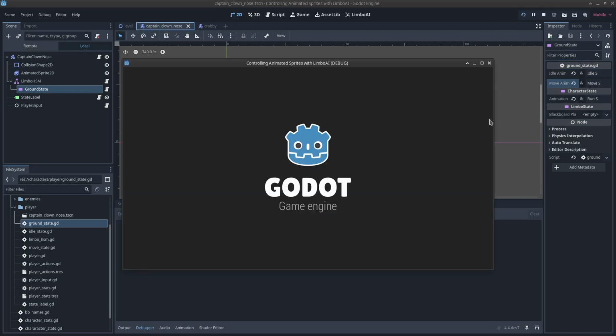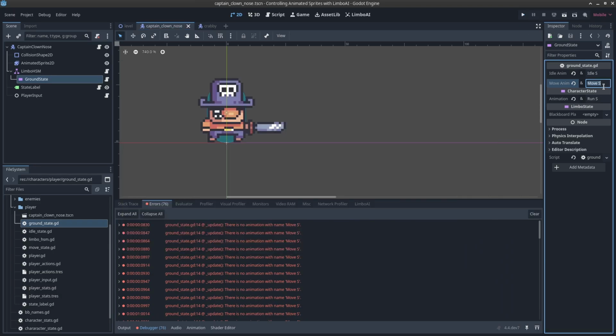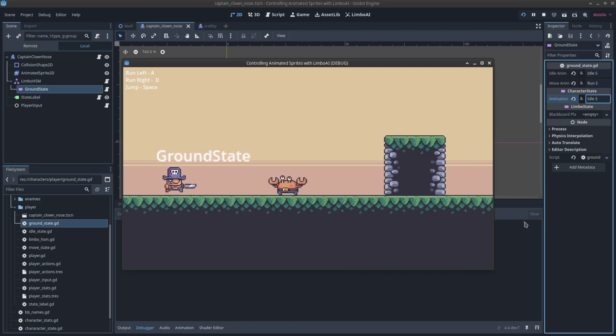Okay, if we hit play now, let's see, oh wait, it's run S, sorry. So run S, and the default animation, actually, let's make that idle S, hit play. Okay, now we can see that we have one state, but it is going back and forth between idle and move. So one state handles two animations.